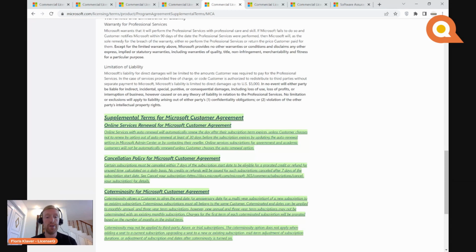Cancellation policy. The cancellation policy for the Microsoft customer agreement used to be 72 hours. They updated it to 7 days. So if you sign up to new subscriptions, you can cancel these within 7 days of the subscription start date to be eligible for a prorated credit or refund for unused time calculated on a daily basis. No credits or refunds will be issued for such subscription canceled after 7 days.